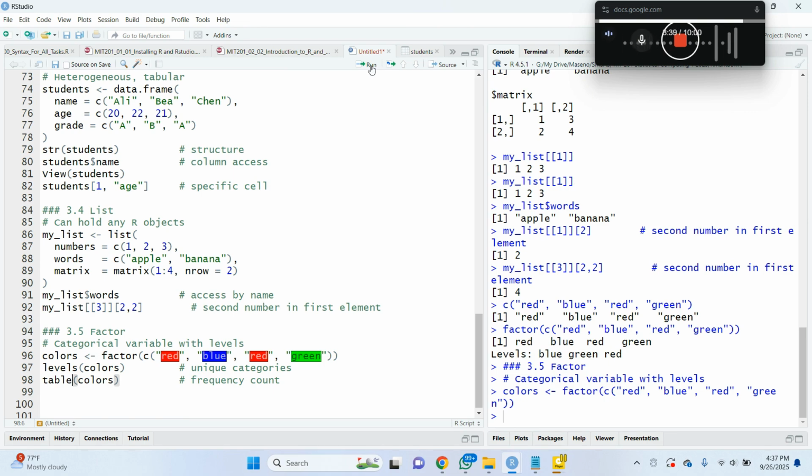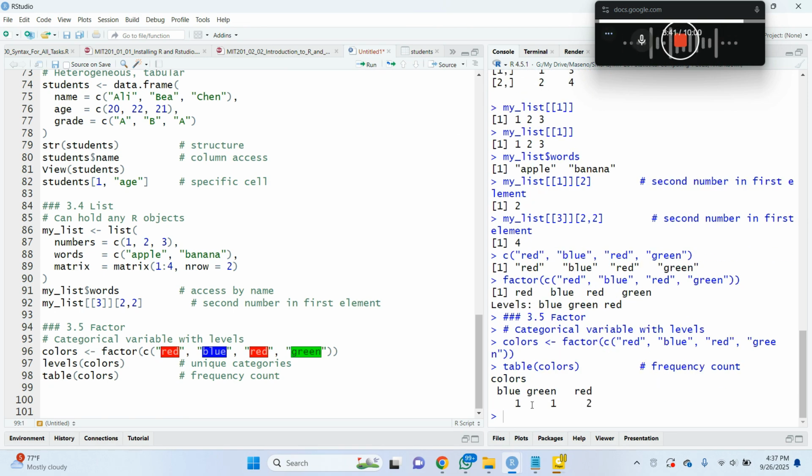The last command here, table, gives us the counts for each of the categories. You can see blue, green, and red. We had 2 counts for red.